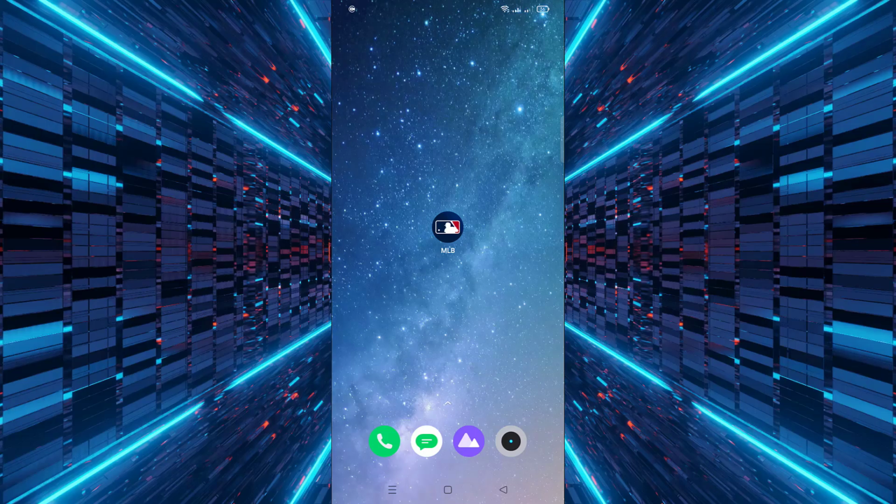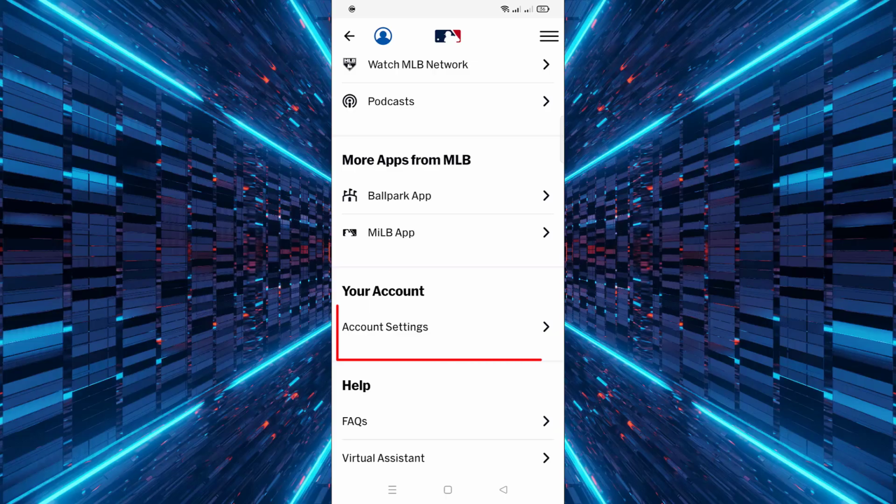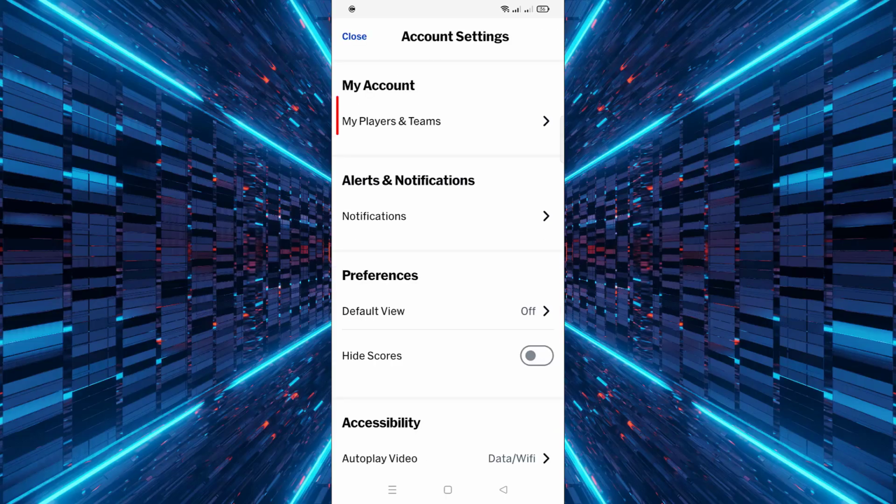First, open the MLB app on your mobile device. Next, tap on the three-line menu icon located at the top right corner. Then scroll down and select Account Settings. After that, tap on My Players and Teams.